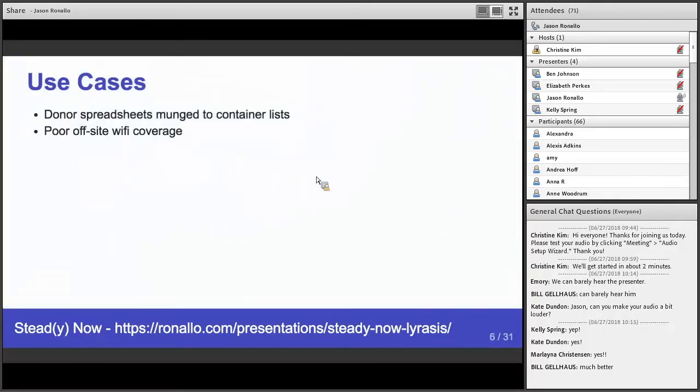And so I want to start by talking about some of the use cases. We've had donors who gave us spreadsheets and we were able to munge those into container lists. We have a case where we've had poor Wi-Fi coverage in offsite storage locations. So as someone's working within the stacks, it can be difficult to get access to the network. And so being able to work offline has been helpful in some cases. And, you know, as you just saw, you can do things like find and replace, use familiar tools, that sort of thing. And I'm sure there's lots of other reasons.